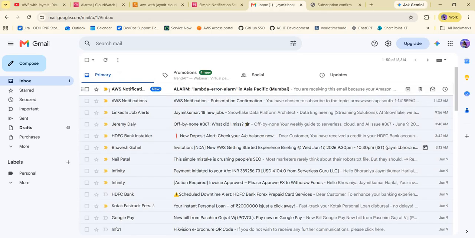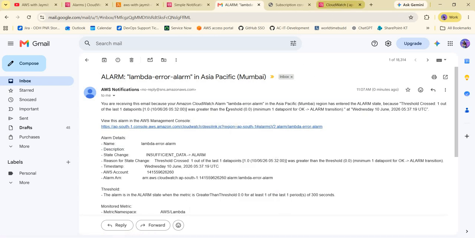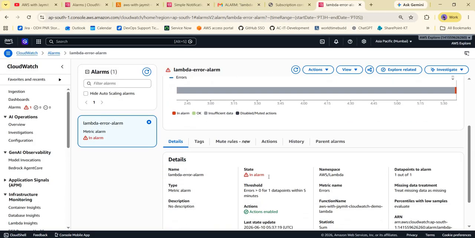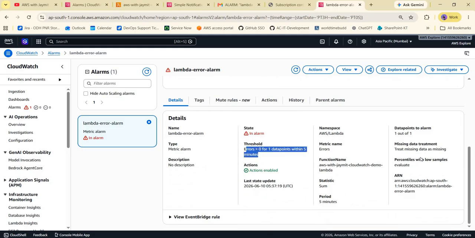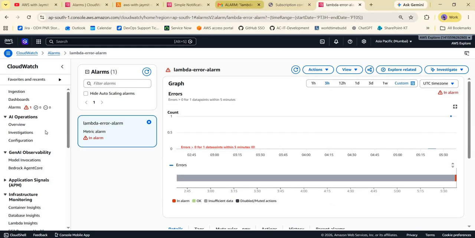AWS Notification, alarm: AWS alarm for Lambda error alarm in the Asia Pacific Mumbai region, and here we can see the CloudWatch console link, what was the reason for that alarm and other details. This alarm got raised because there is more than 0 errors for that particular Lambda. So this way we can get a notification onto our email address when something goes wrong, through the CloudWatch alarm section.